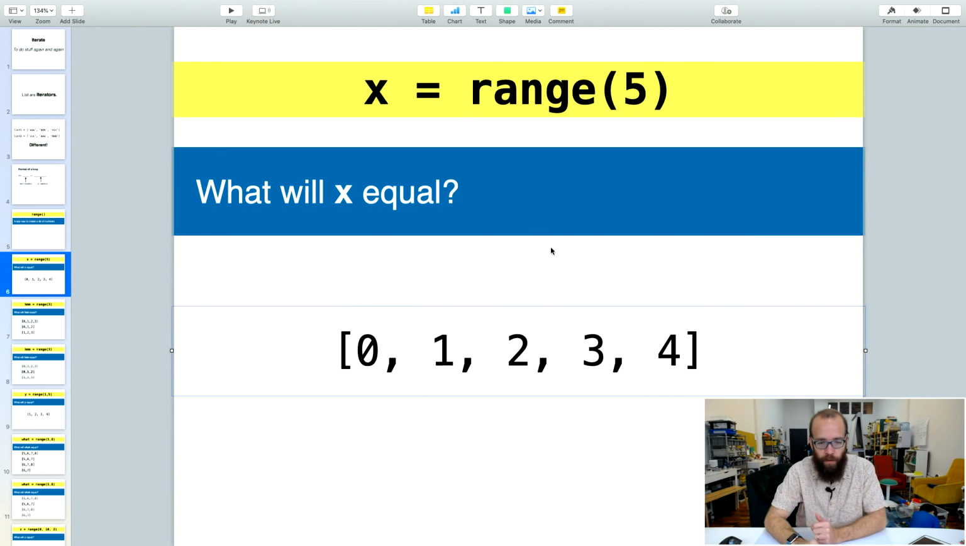Yes. All right. Back to our code. So range 5 will create a list.